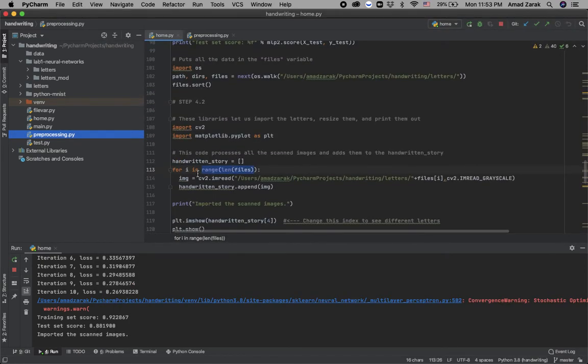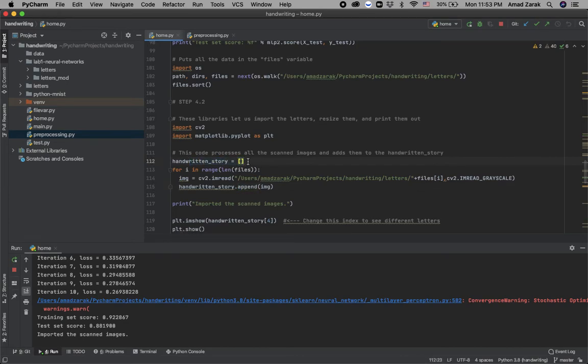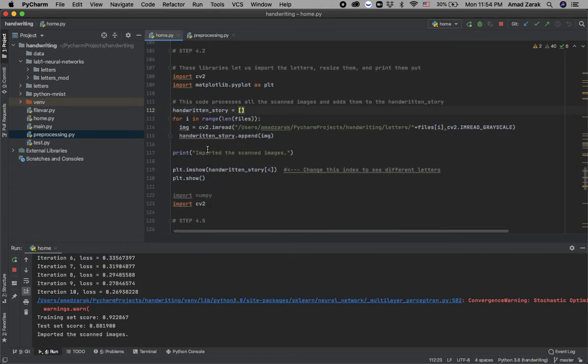So now the append: what are you appending? The image variable here, into this new array that I now have, called handwritten story. So now it's making it into a sentence. All these separate images, it's combining into one. It imports the scanned images. That's what's going on here.